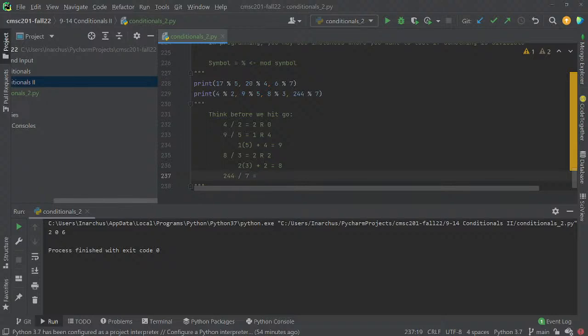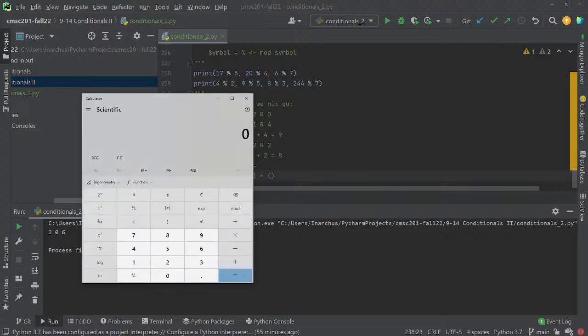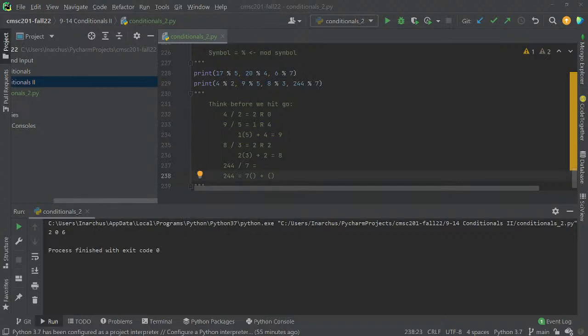Now what is 244 divided by 7? The answer is, I don't know. If we're going to do it in our heads, then 244 is equal to 7 times something plus something. What should the first something be? Is there an easy way to think about this? I don't know. Let's just use a calculator, because I am not feeling like doing things in my head right now.